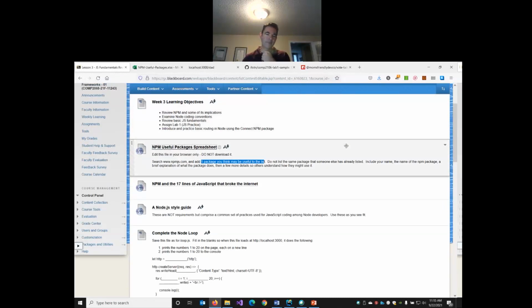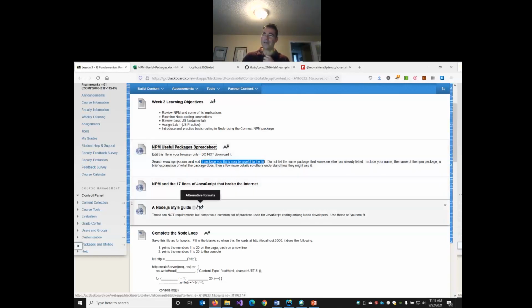Now, using NPM comes with a warning. There's an infamous story about NPM and the 17 lines of JavaScript that broke the internet. Has anybody heard this story before or have any idea what this is about? It's something that we should all be aware of if we're going to be using NPM in our projects.